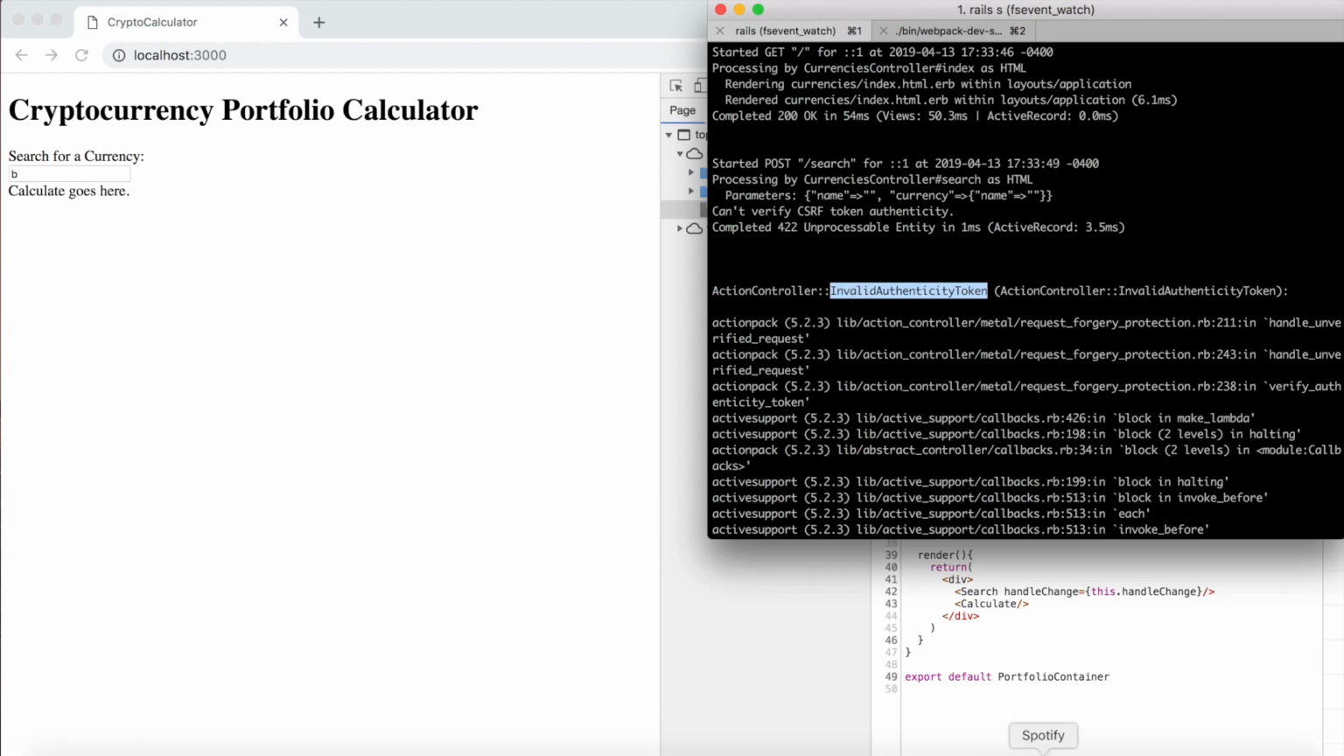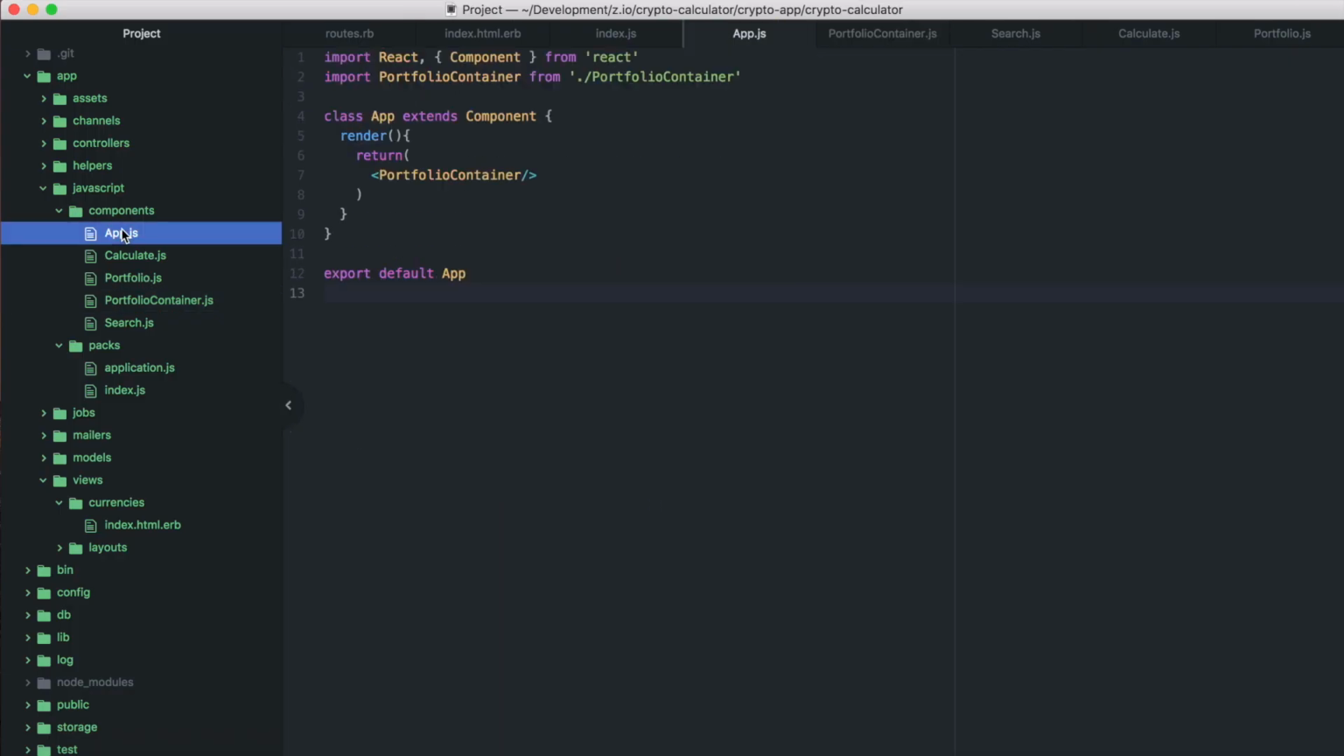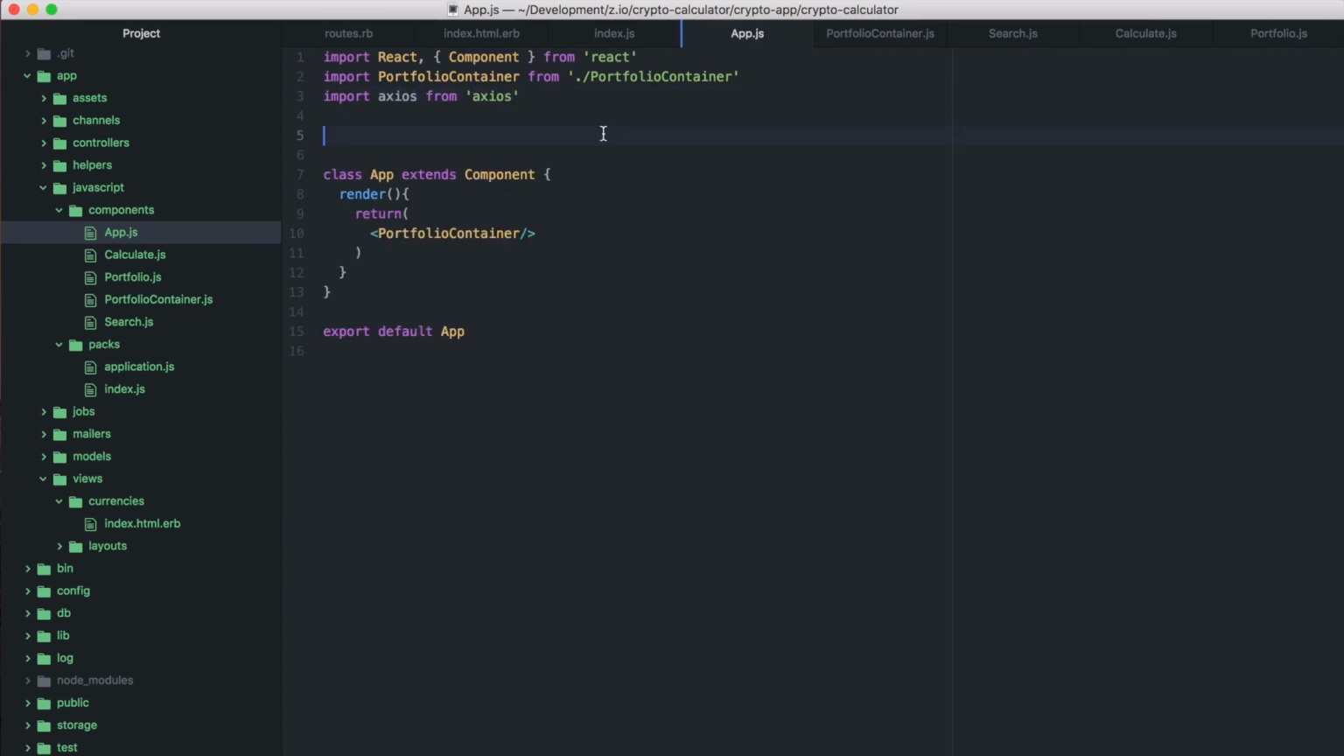So let's jump over into our code, and I'm actually going to go into my app component. Let's import axios from 'axios' here. Now what we can basically do is set our CSRF token in our headers with Axios. So I'm going to do const csrfToken, and set that equal to document.querySelector. I'm going to pass in meta[name=csrf-token], and then we want to get the content from that.